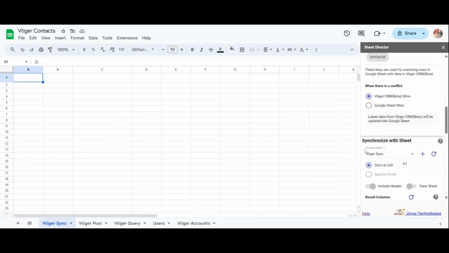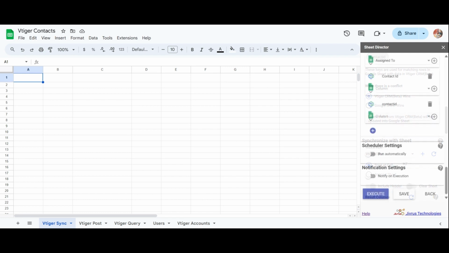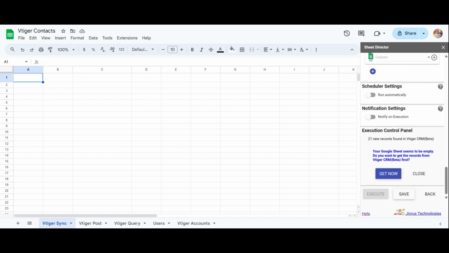Until this point, we observed the synchronization of Vtiger records originating from cell A1. Now, let's modify the cell value to H7 and proceed with the synchronization process. Let's execute by clicking on the Execute button. The execution control panel will appear. If there are no records found in the Google Sheets to synchronize, then the sheet director will get the records for us. I will click on the Get Now button to get the Vtiger records.